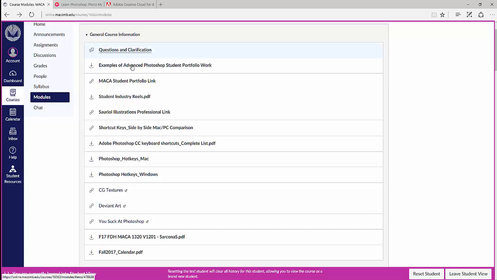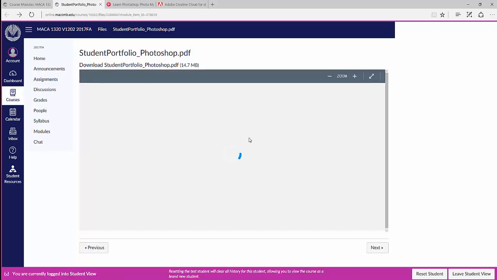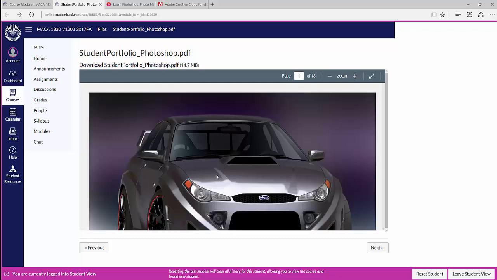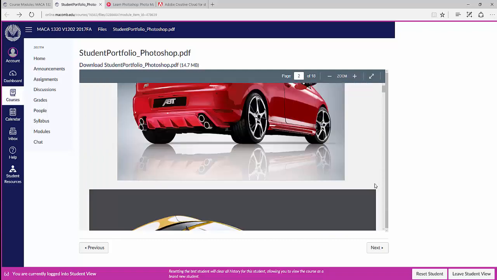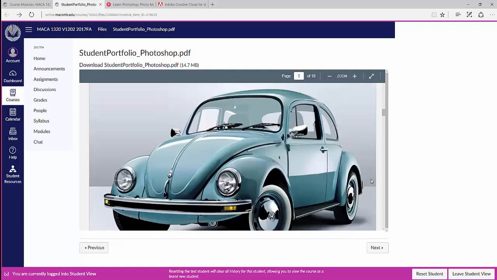Up here, general course information. Here are some examples of advanced Photoshop student work, so you can see what past Photoshop students have done. It's important to see what Photoshop is capable of because some people just don't realize its potential. They think it's just for, you know, you can Photoshop it, right? It's a verb somehow. But that's a car drawn completely in Photoshop. There's another car drawn completely in Photoshop. Another car completely in Photoshop.